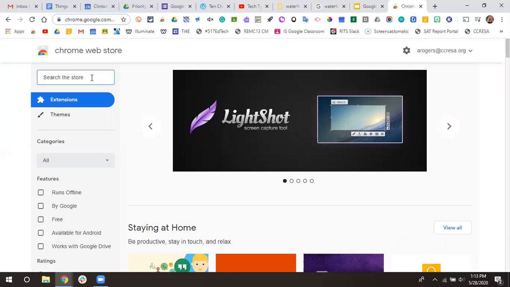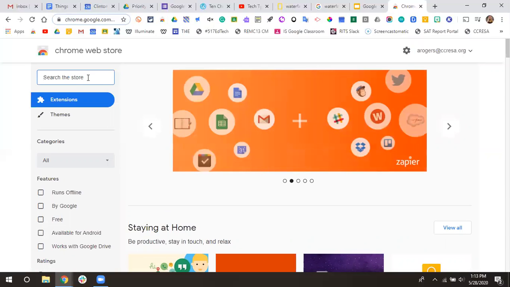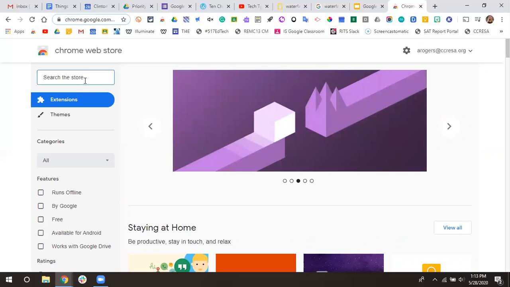So I think this is probably the first extension, if you don't have any extensions added yet, because this is sort of the gatekeeper of all the extensions that you might want to add to your Chrome.